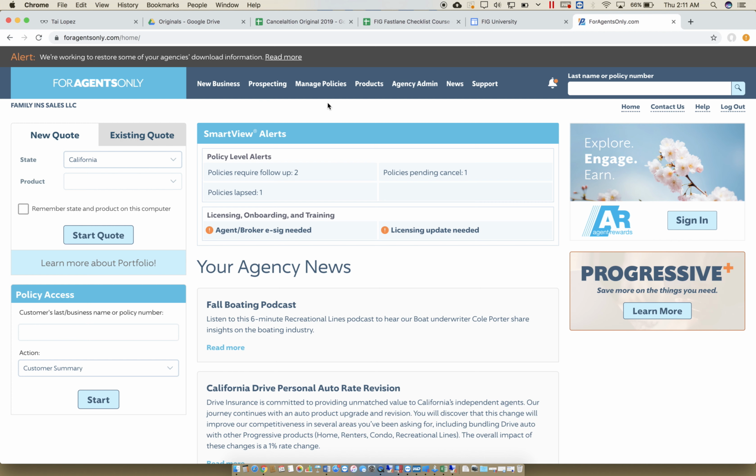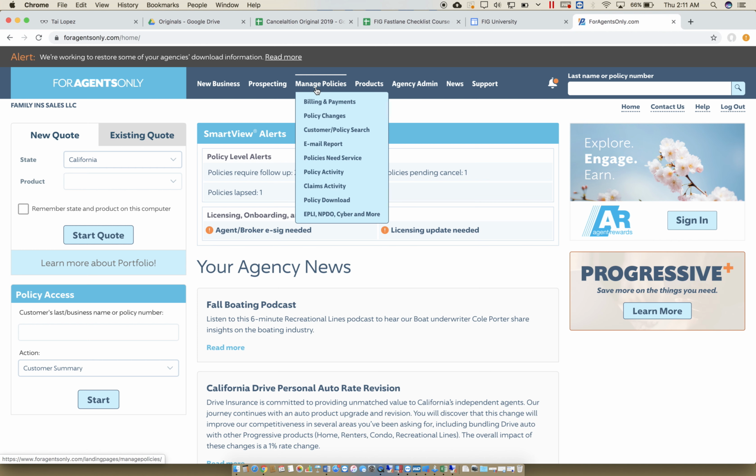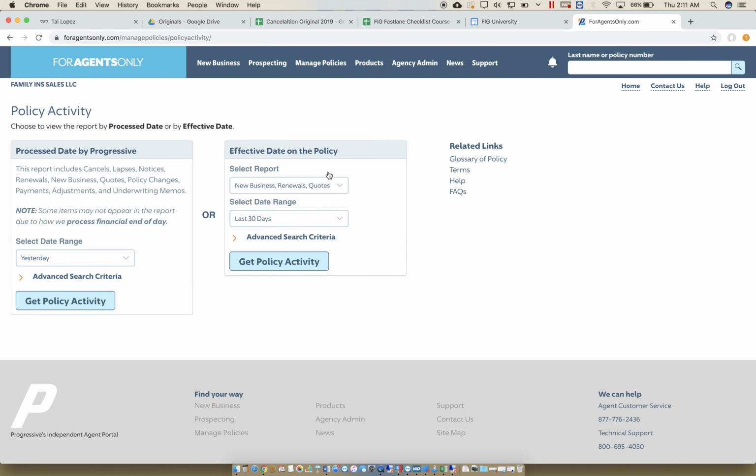Let's review how to download cancel policies through Progressive. First of all, you're going to log into Progressive and then go to Manage Policies. You're going to select Policy Activity. All the companies have the same system, the same process, the same format. You just have to find it, but I'm showing you exactly where to go so it could be easy.